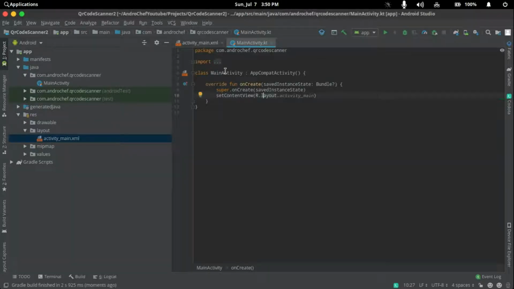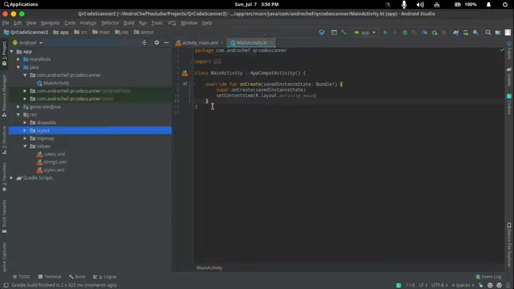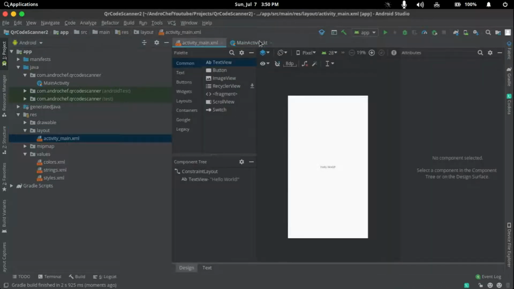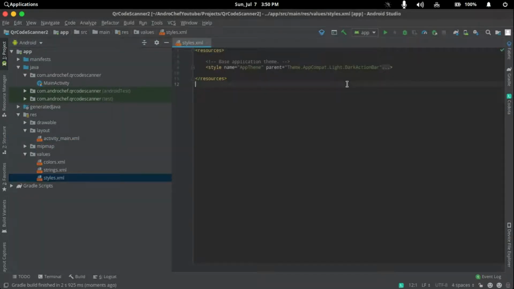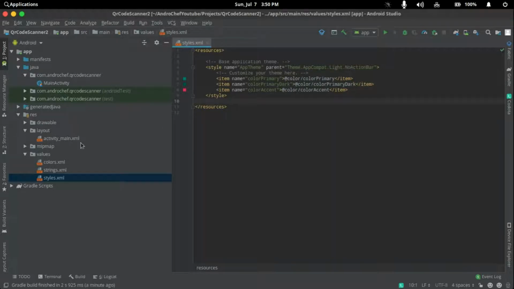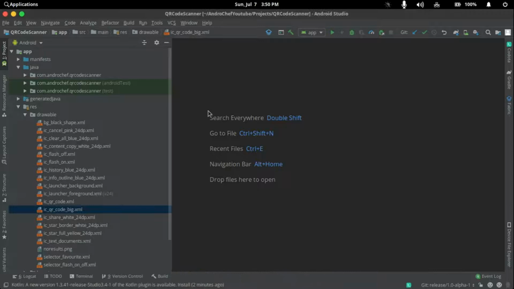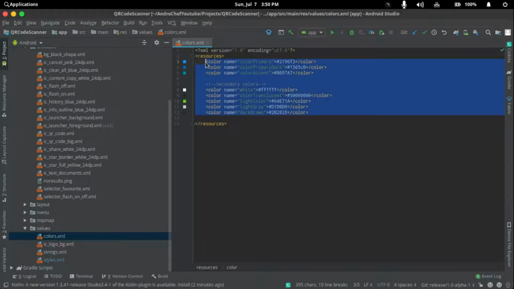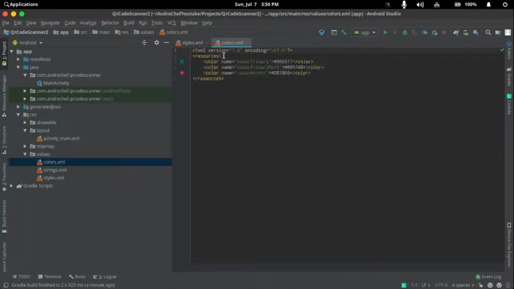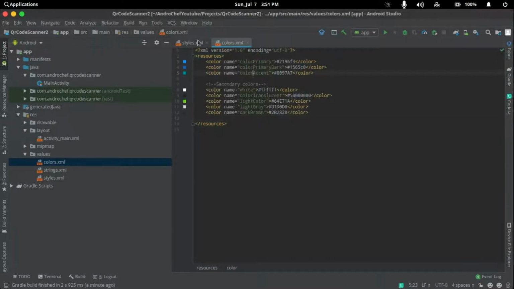So we have our main activity here. First of all, we will remove our action bar, so I will use no action bar here. Now we will copy the colors. We will find the colors from values and colors. We will copy this and paste it here. So these are the colors.